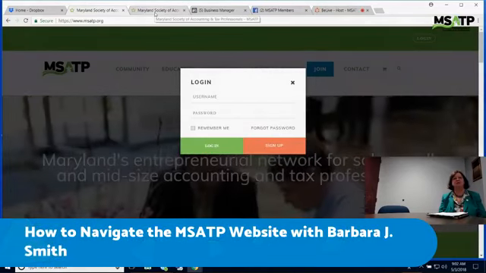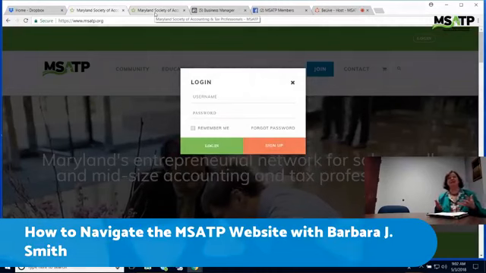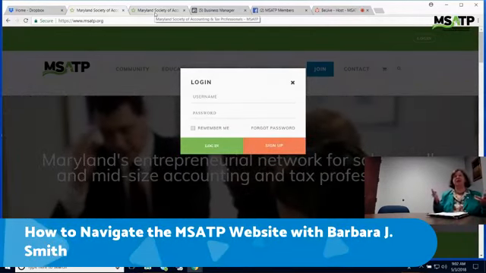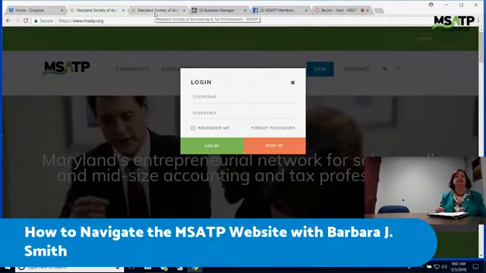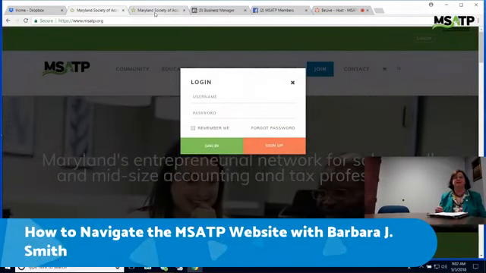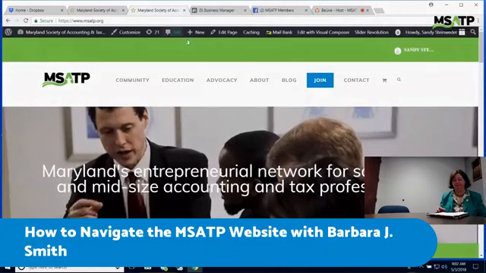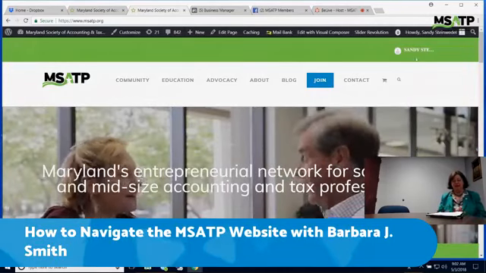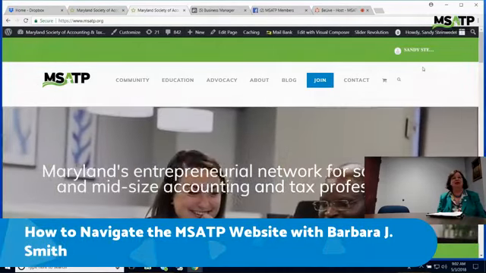Are there password requirements, or can it be any password? It can be pretty much anything across the board. Of course, the stronger the better because of identity theft. So now I'm logged in. Great. So what do I see after I log in?